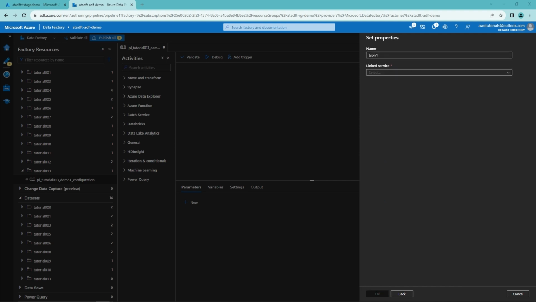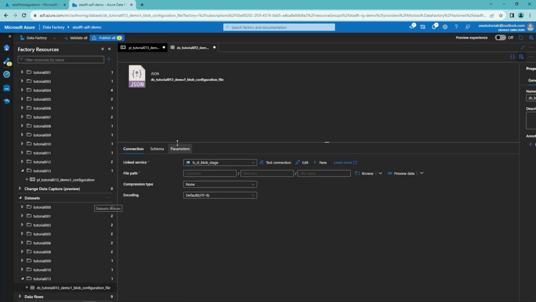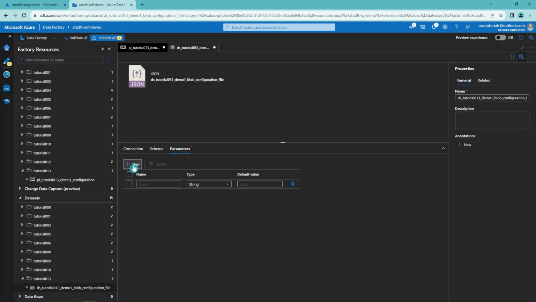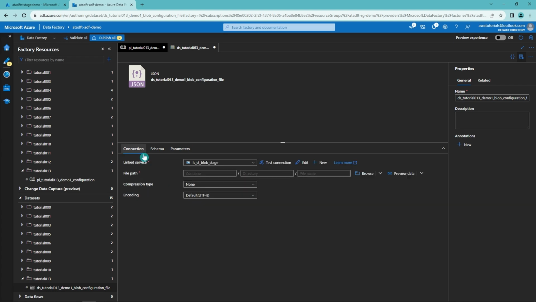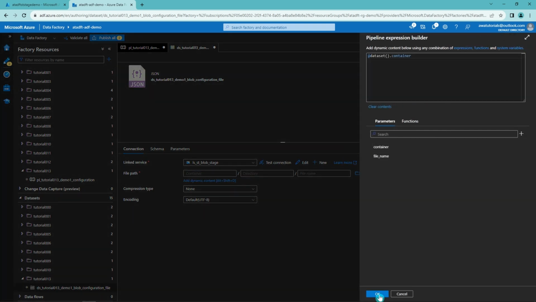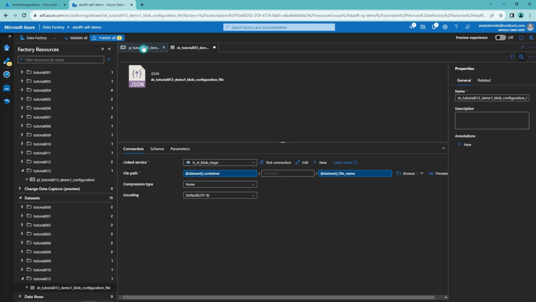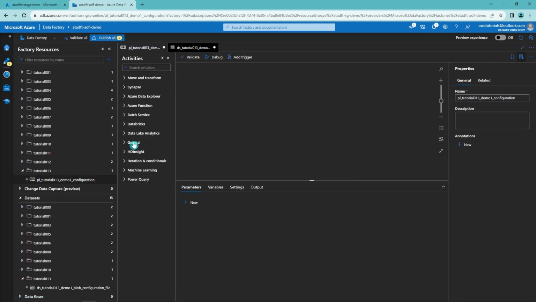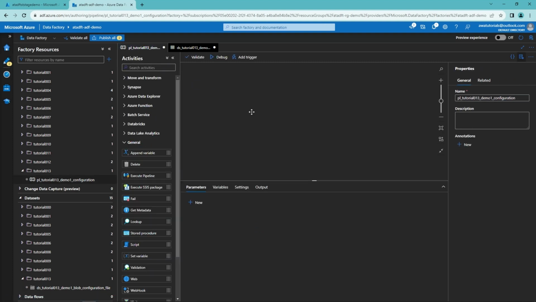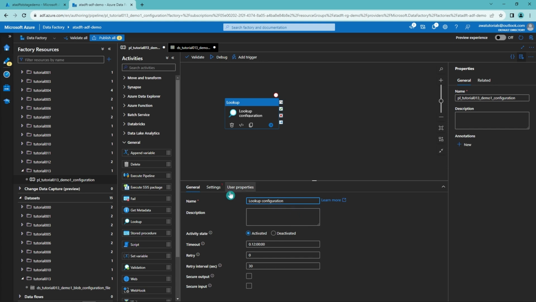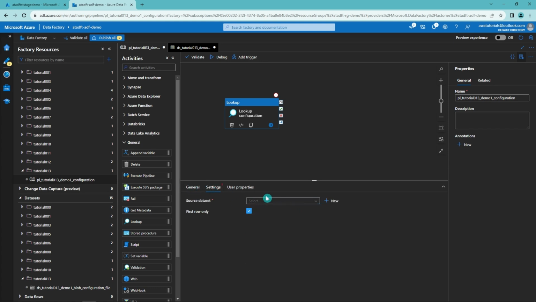Now let's name our JSON file according to our naming conventions. Then we want to add some parameters for our JSON file to make this a bit more dynamic. We're going to add parameters container and file name. Then we are going to use the dynamic content to populate the container and file name parts of our file path in this dataset. Next, we can add Lookup Activity to our pipeline, and let's name this lookup as Lookup Configuration, and then go to the Settings tab and let's find our JSON file that we just created.